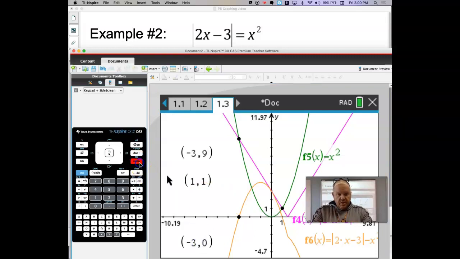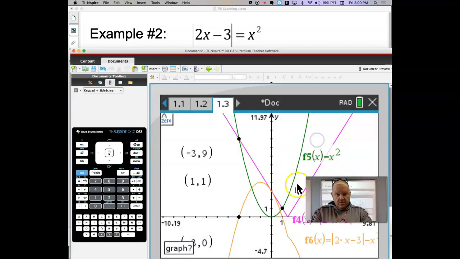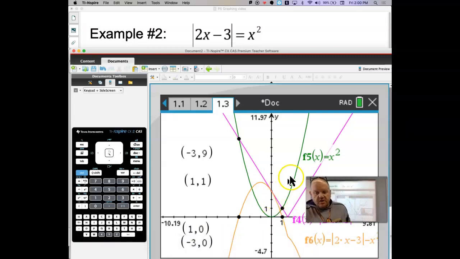And then we got to do menu, analyze graph, 0. Again, pick the graph we want. And there's the other one. So in either one, we get -3 and +1.